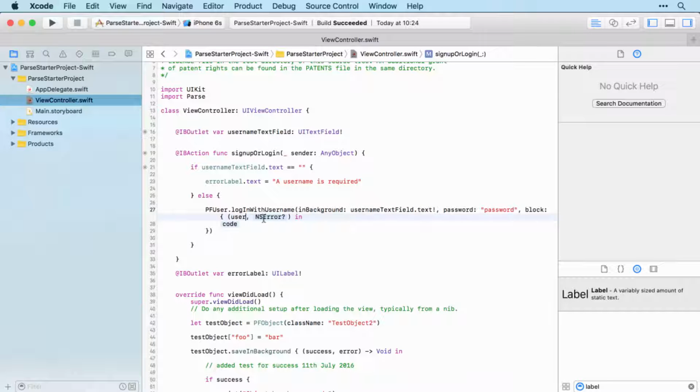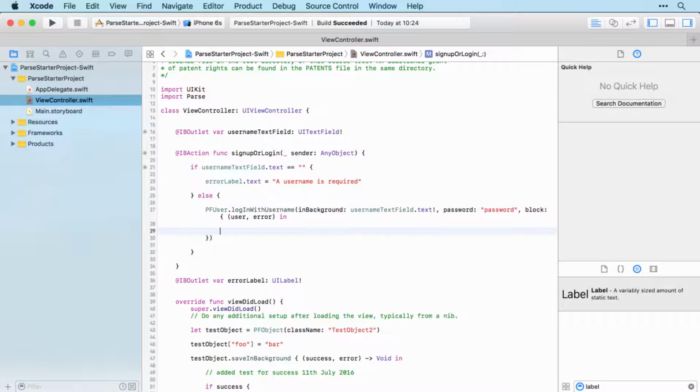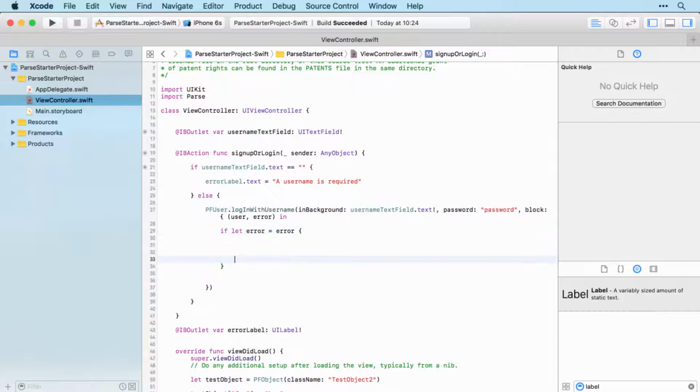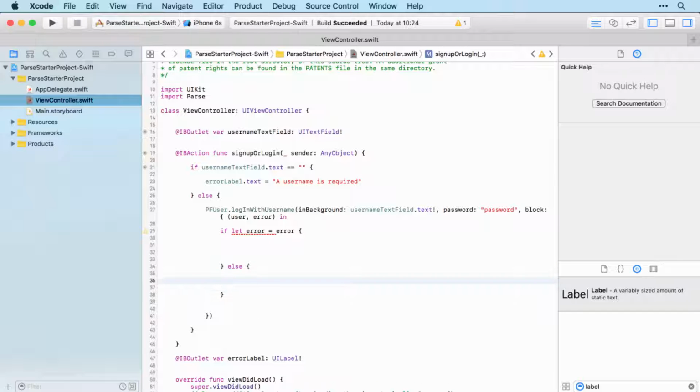Then we'll open up our block and we'll check to see if there's an error. And if there is, we'll attempt to sign the user up. If there isn't, then we'll print "logged in".